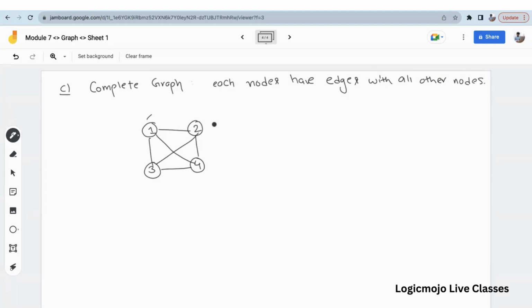So if we say here that V number of vertices are there, say 1, 2, 3, 4, how many edges will there be? Consider this one: there are 4 nodes, so each will connect with 3 others, which is V minus 1. This is followed for V vertices, so the total number of edges is V into V minus 1.